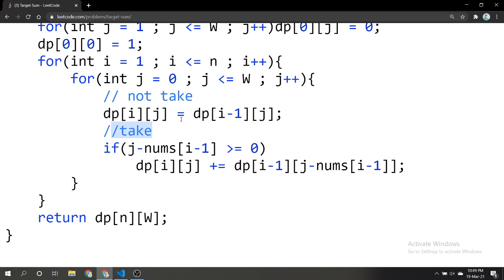So first of all, I am having not take above and take downside, because if I don't update this, then my DP will be getting updated for more than one case. Otherwise I will have to set my DP equals to 0. That's just a small trick.